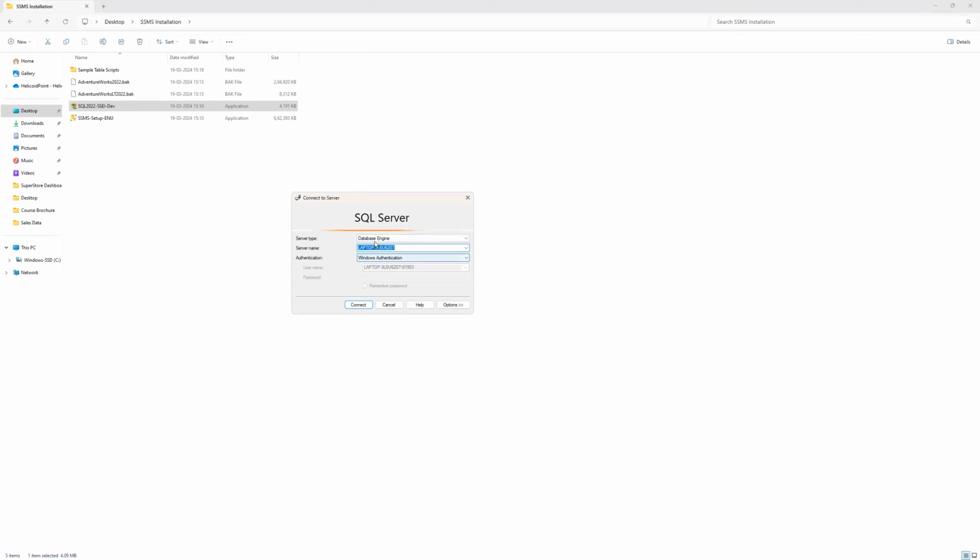It'll open this window and ask you to enter the server name. Initially you'll not find anything, it will be completely blank. So what you can do is go to this drop down and click on browse for more. Here you will find the database engine plus sign.